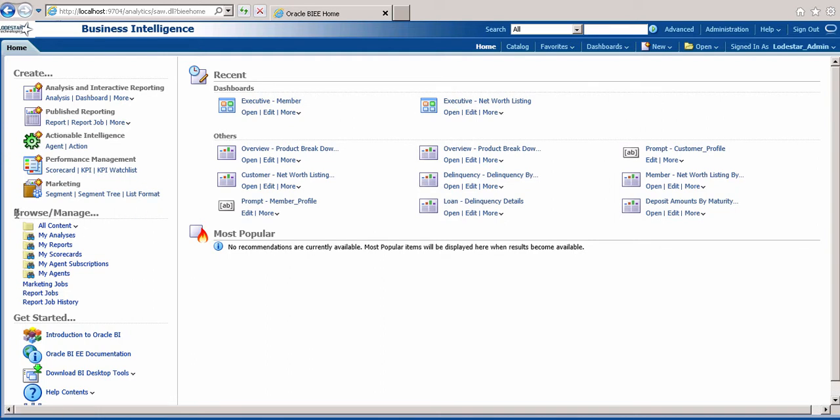Down beneath that is Browse and Manage. So being able to look through the catalog and manage any analysis reports or any other types of BI information. Down in the bottom left here is some key information, so introduction to business intelligence, some help documentation, and any desktop tools that you would download from the system.